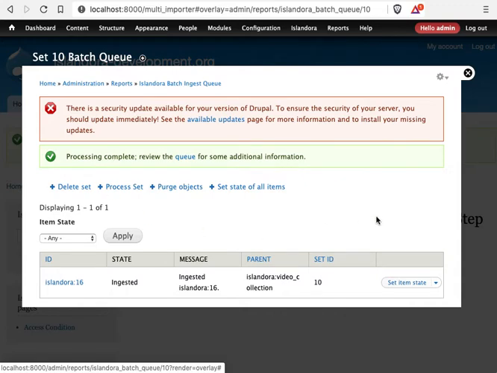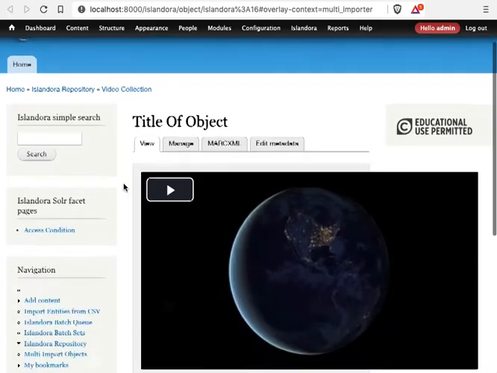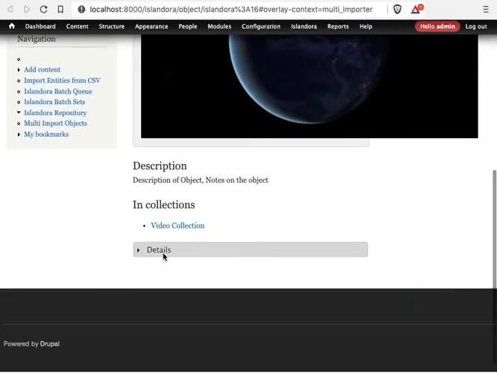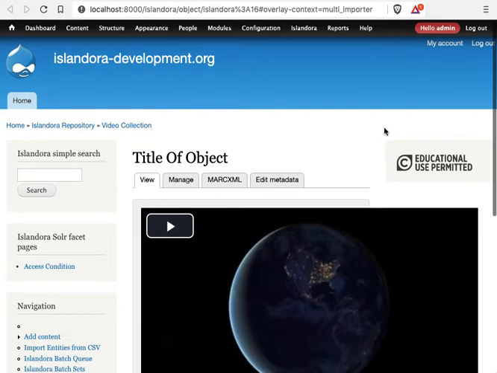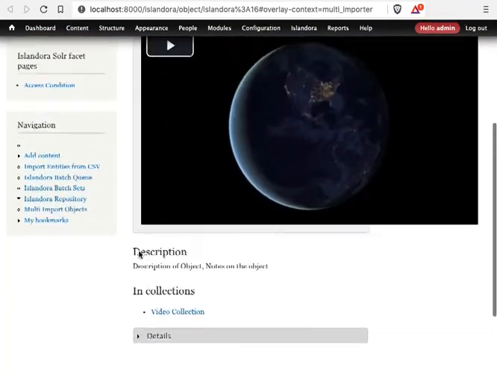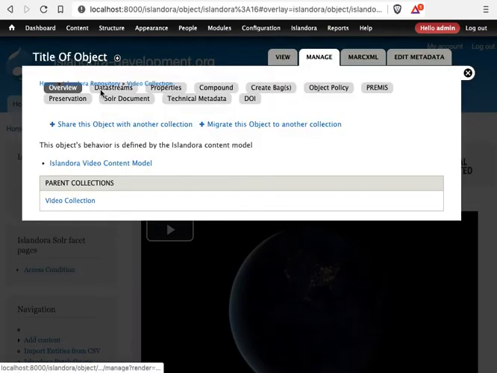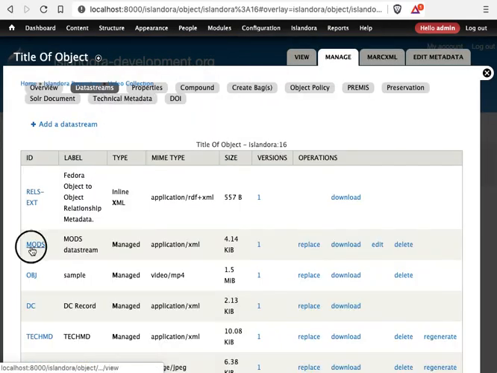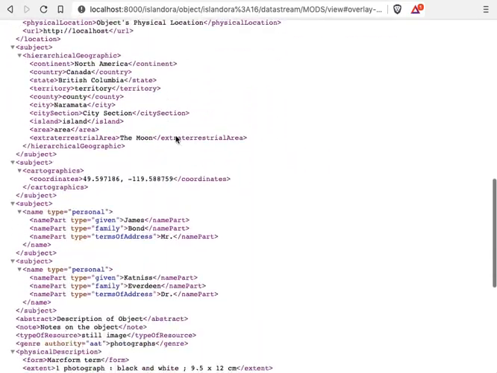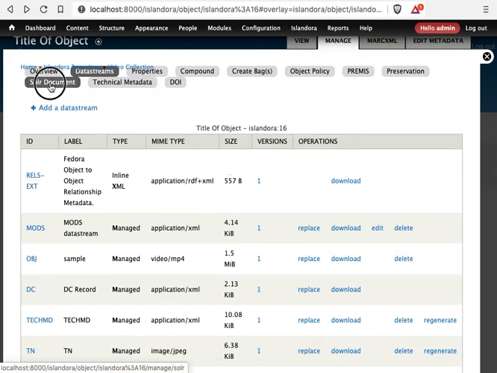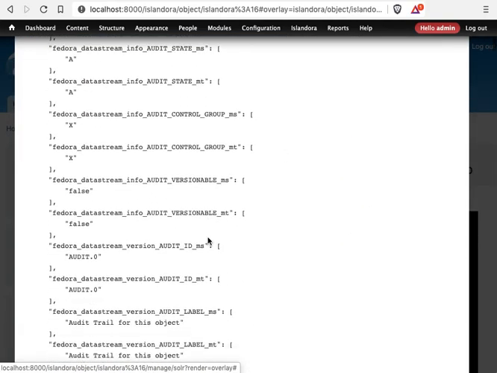Processing complete. We have ingested our object successfully. You can take a look. And there's our object with all of its metadata, which would be working nicely if my virtual machine worked properly. If we want to make sure that all of the data streams are present and properly filled out, we can. Here's the MODS record. It has a Solr document with all of its relevant information.